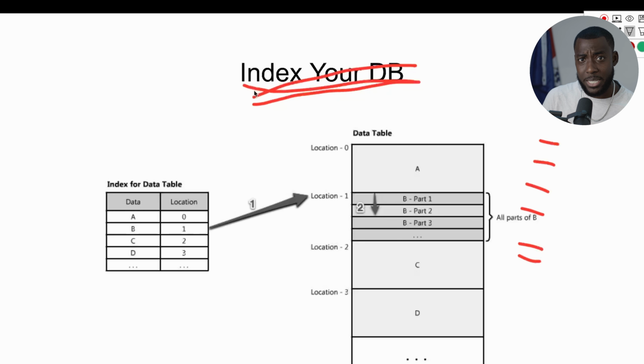Once you put the index in, you can see your query speed become exponentially faster. Also, what you will realize is that you have to give up some space. If you see the index for a table, you're going to have the data and then the location, similar to the book, where you have the word and then the page number.